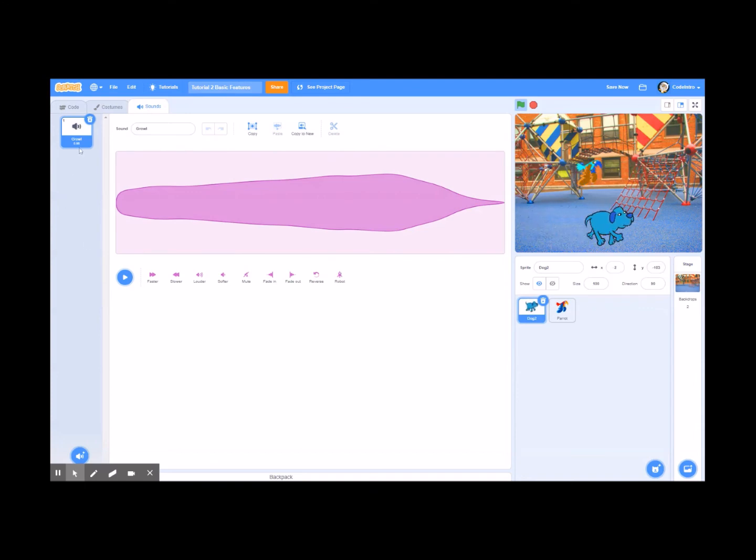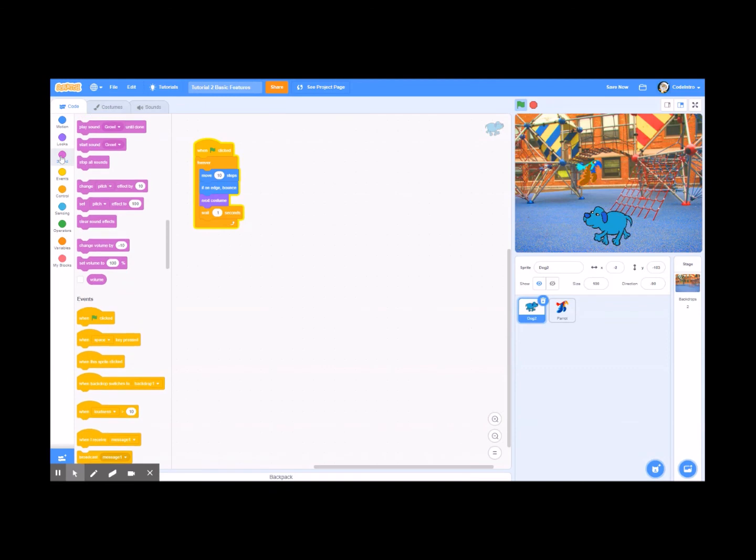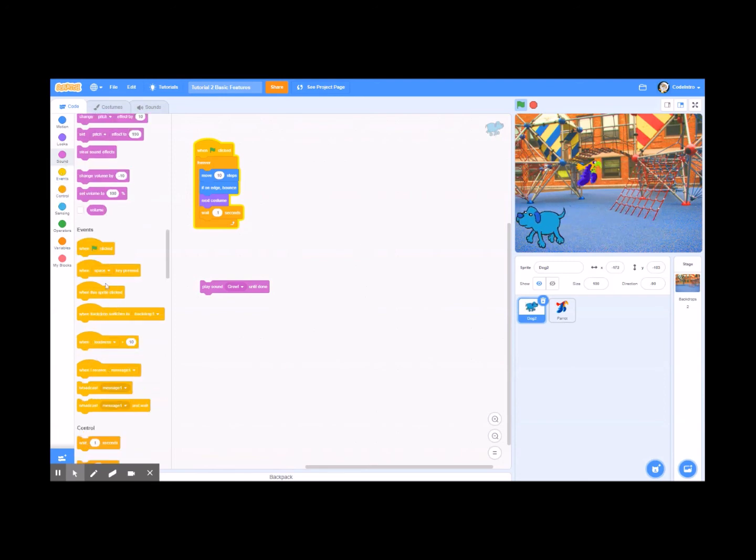Okay, so what we need to do is go to the code, go to sound, and bring out play growl sound until done. Okay, and to get this to play, we need to go to events, which is right here. And let's bring out a when a certain key is pressed. We'll keep it a space bar. So when we press the space bar, dog growls.